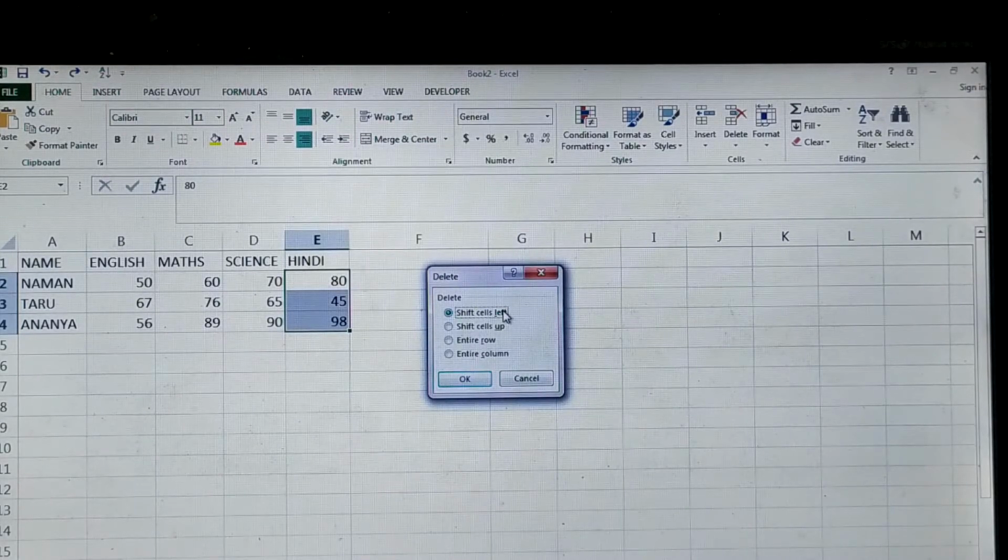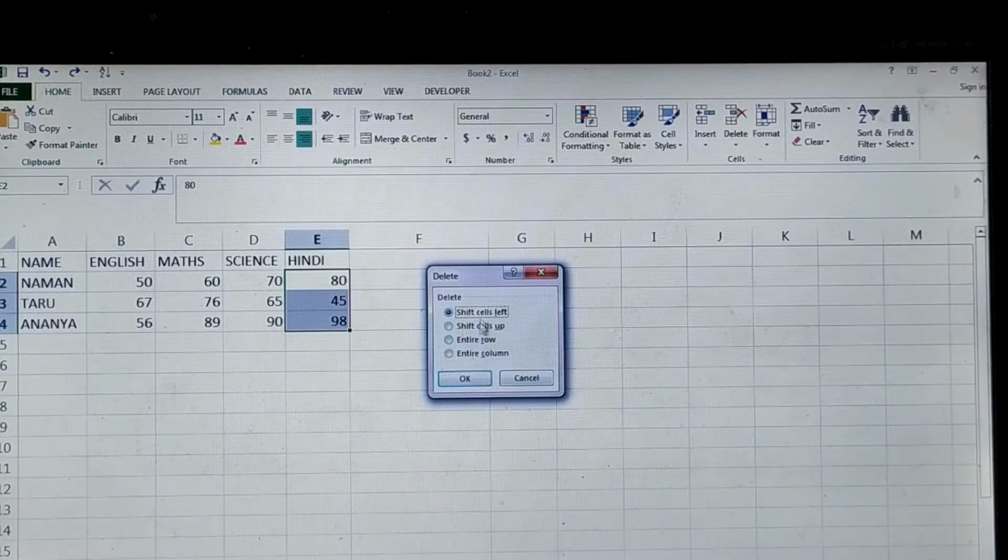To delete rows or columns, select the rows or columns you want to delete. Click the drop down button attached to the delete command button in the cells group of the home tab. Click the delete sheet rows option to delete the row or the delete sheet columns option to delete the column.